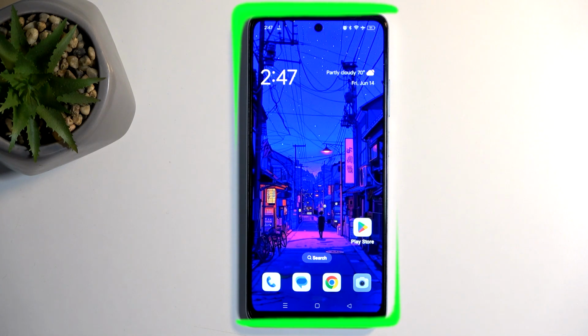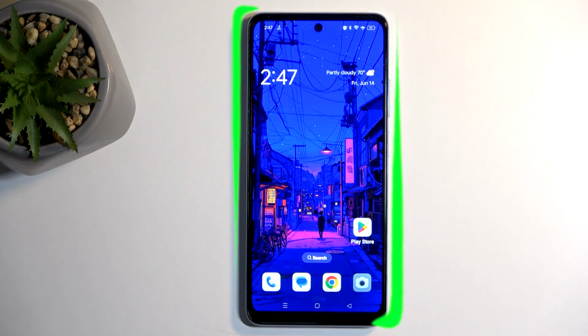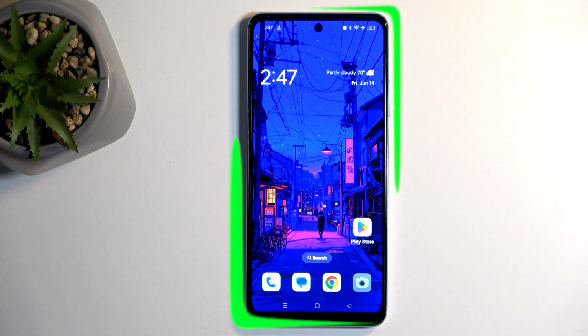Welcome. In front of me is an OPPO A60, and today I will show you how you can capture a screenshot on this phone.